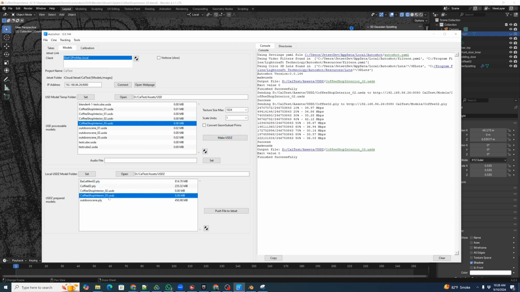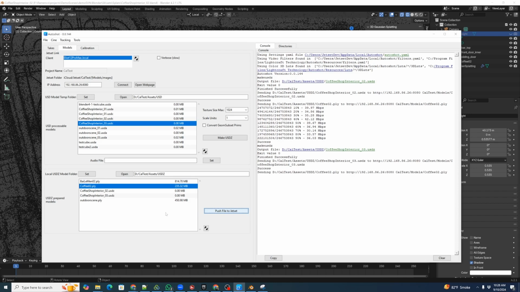We can see down here something important, which is we see our USDZ files as we've always seen them down here. Now we can also see our PLY files, and that is because in this updated version of AutoShot, we can actually push both USDZ files as well as .ply and other splat file formats, as well as image files, and it'll tell it to go to the right place. So let's push our Coffee Shop Interior, and that'll go very quickly. And we're also going to push the Coffee Shop 02.ply. I'll push that to JetSet, and it'll take a few seconds as it's a larger file. Okay, so now we've pushed that over to JetSet, so let's move over to JetSet.